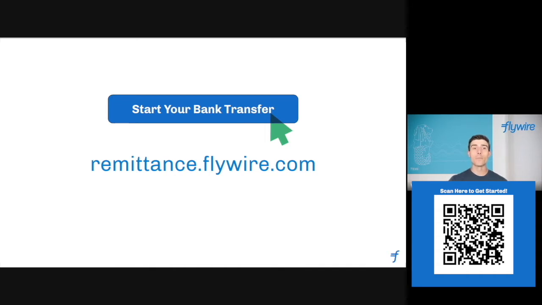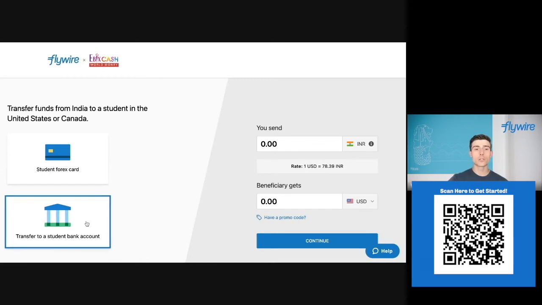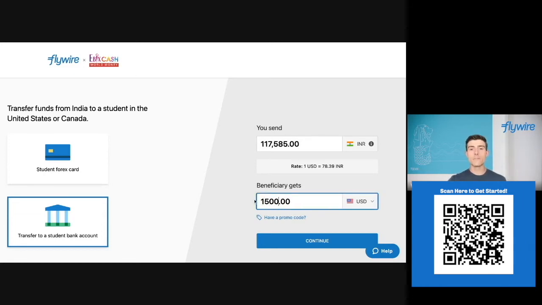We'll go to remittance.flywire.com. We'll click on Transfer to a Student Bank Account, and then we'll see here to the right that we have the option to enter in the amount that we want to send in INR or the amount that we want for the student to receive in USD. So here, I'm going to enter in 1,500 USD. This is about the average monthly living expenses for a student studying abroad.